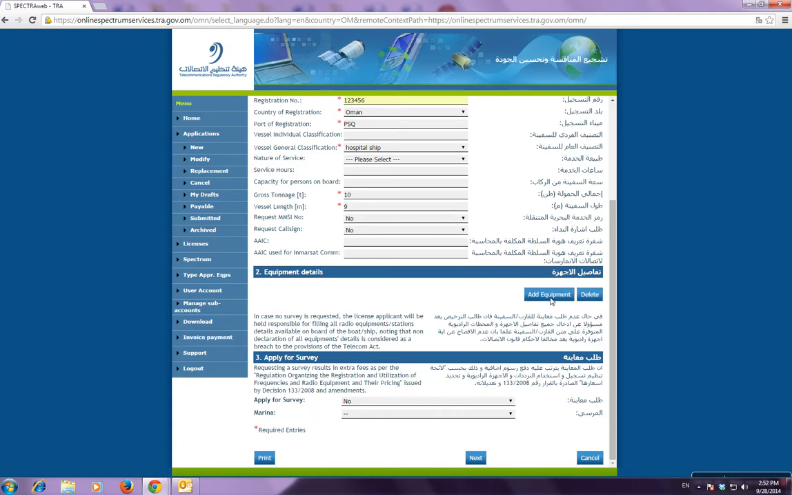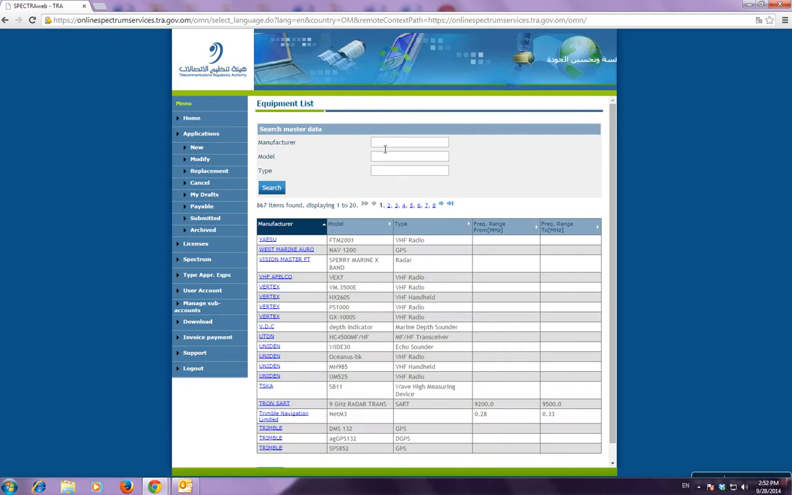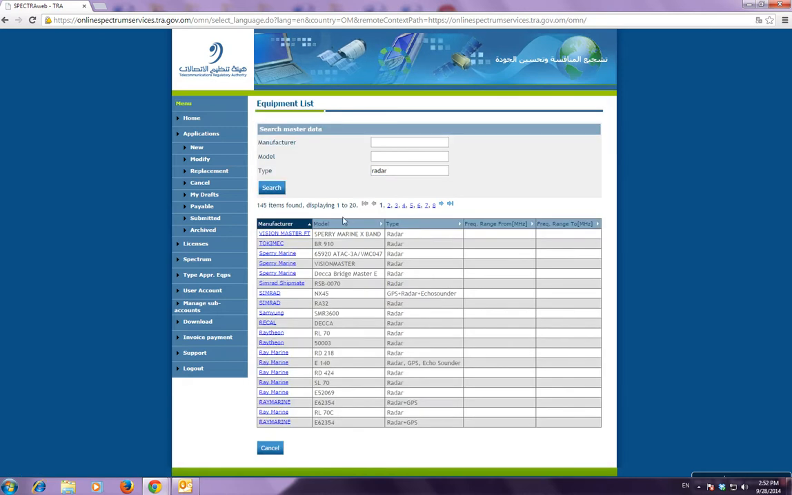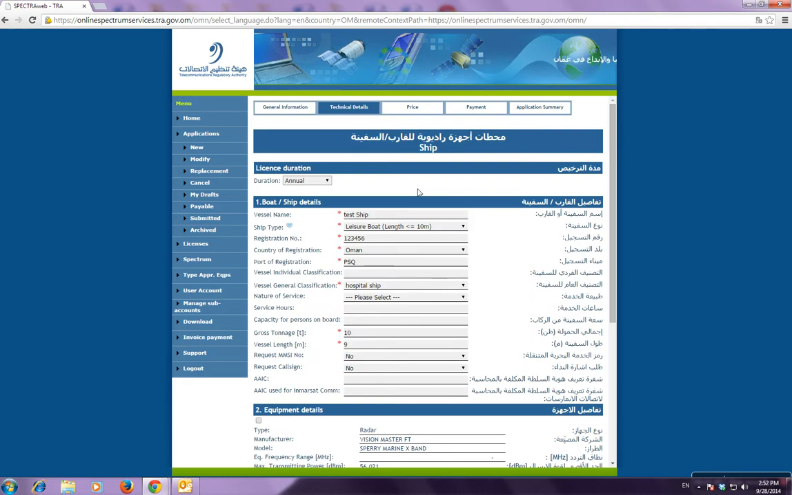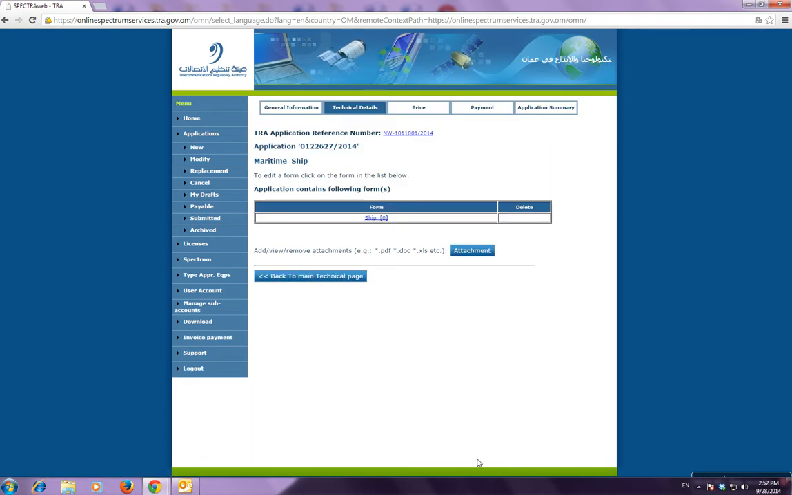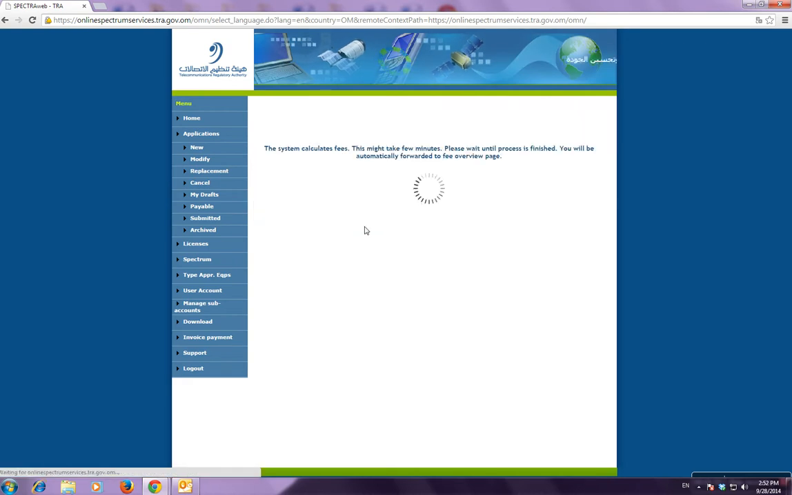After filling, we will select just an example of one of the equipments which is considered as maritime equipment. You can search either by manufacturer, model, or type. After selecting the equipment, we will put the serial number of this equipment and save it. Finally, we'll press on Next. Then back to main technical page, and after that on Continue.